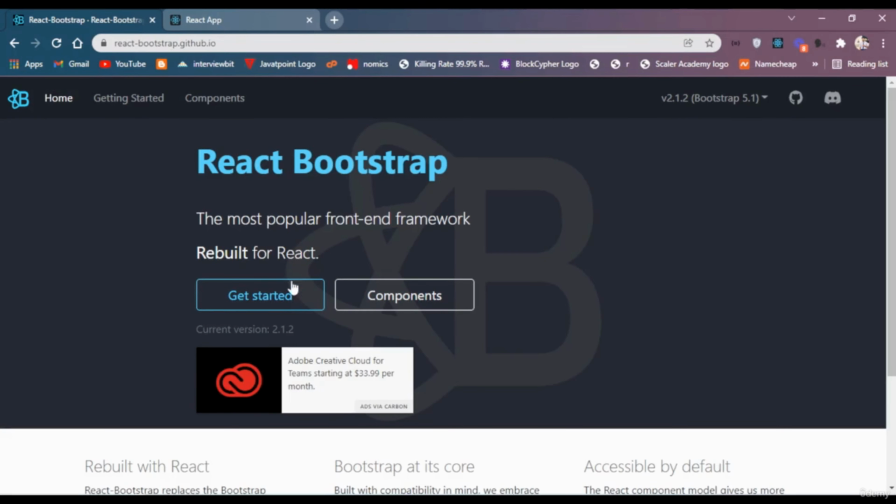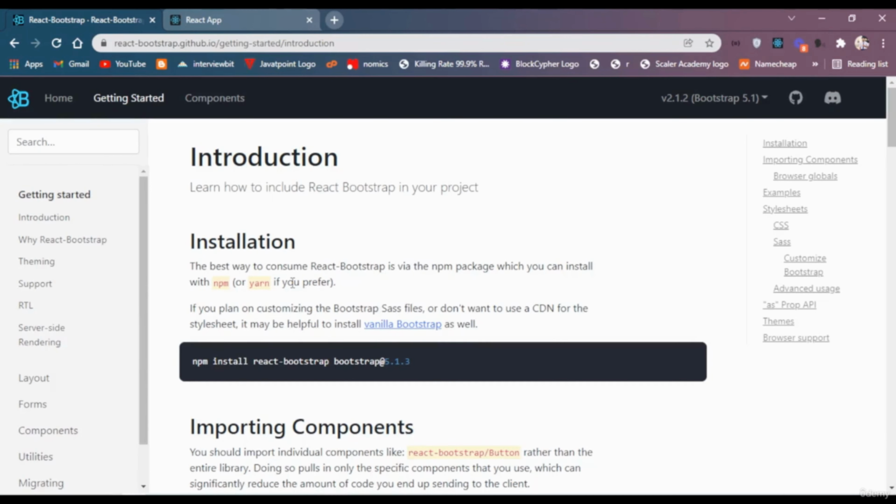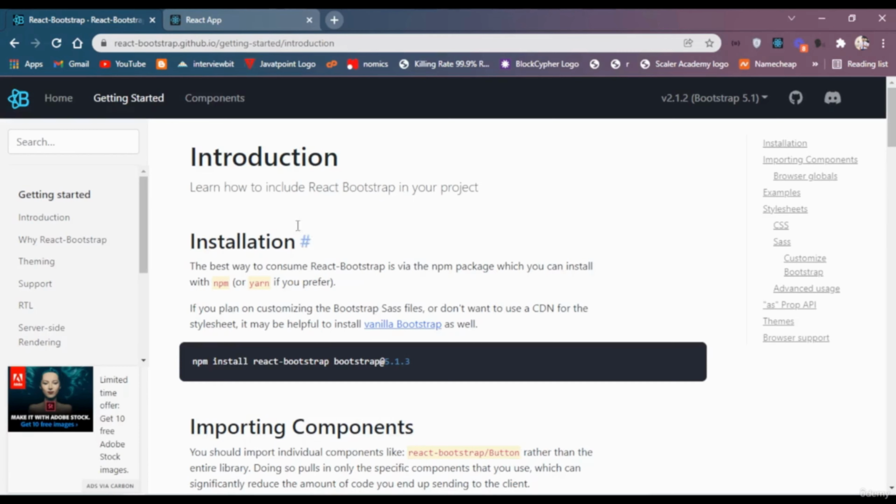So we have to get started with our React Bootstrap, and it will bring us to this installation page. As you can see, we have to run this command, that is npm install react-bootstrap, and the current version. Maybe you are watching this video much later than when I am uploading it, so the version may be different in your case.